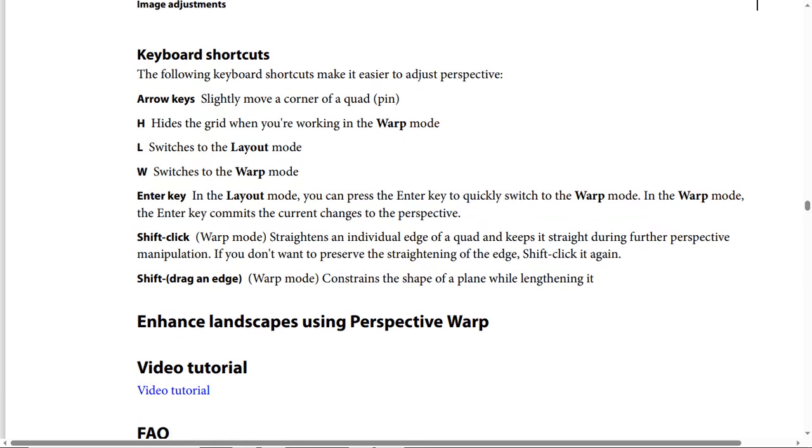And what about enter key? Enter key means in the layout mode you can press the enter key to quickly switch to the warp mode, and in the warp mode the enter key commits the current changes to the perspective.